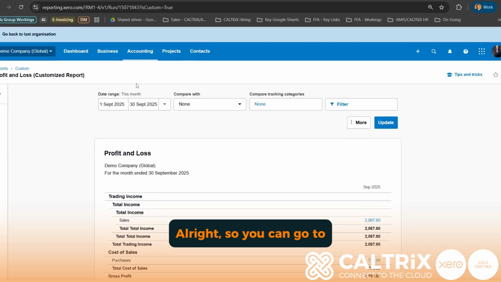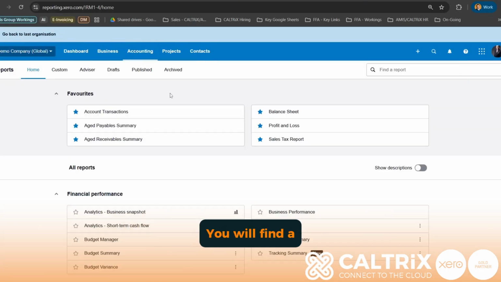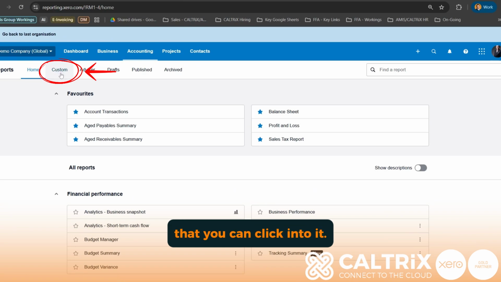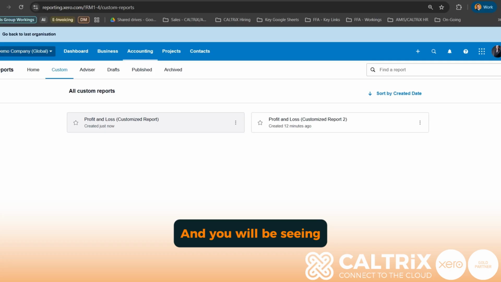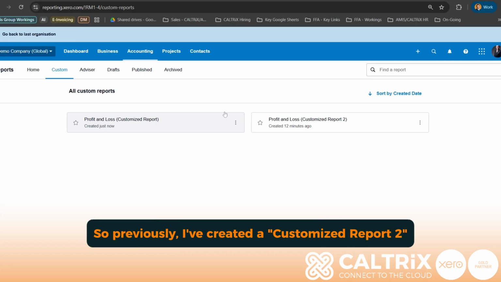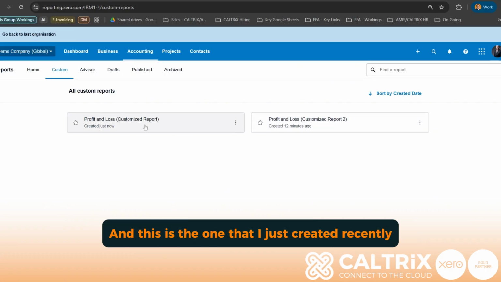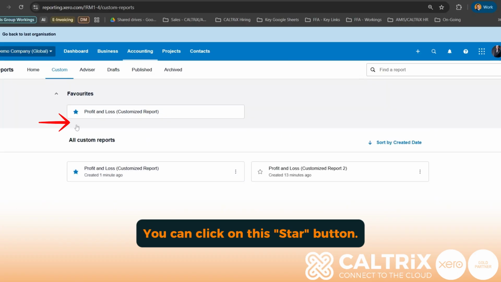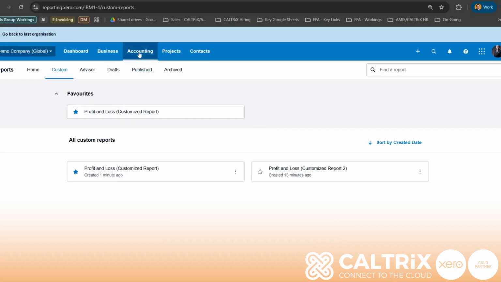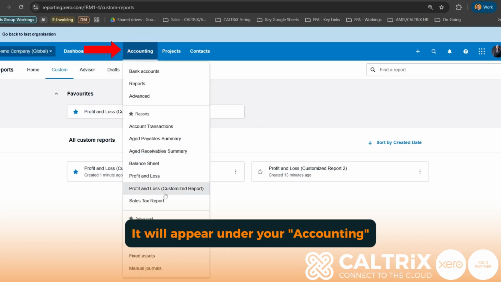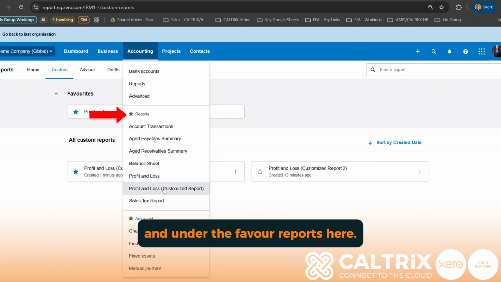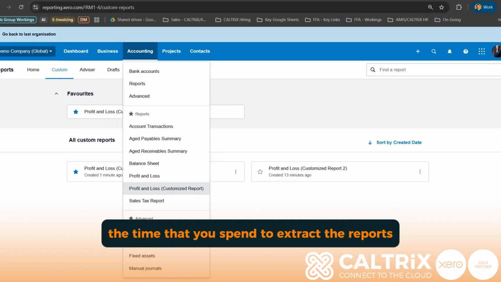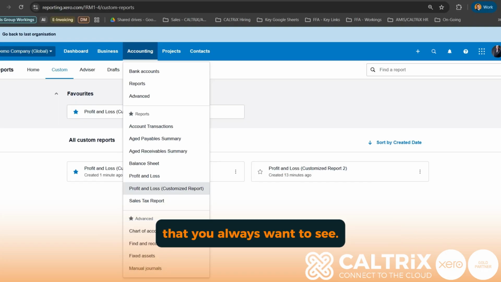Alright, so you can go to accounting, reports, you will find a custom tab here that you can click into, and you will be seeing all the customized reports here. So previously I've created a customized report 2 that I named as this, and this is the one that I've just created recently. And if you want to make this report a favorite, you can click on this star button. After you click on this, it will appear under your accounting and under the favorite reports here. So this would cut short the time that you spend to extract the reports that you always want to see.